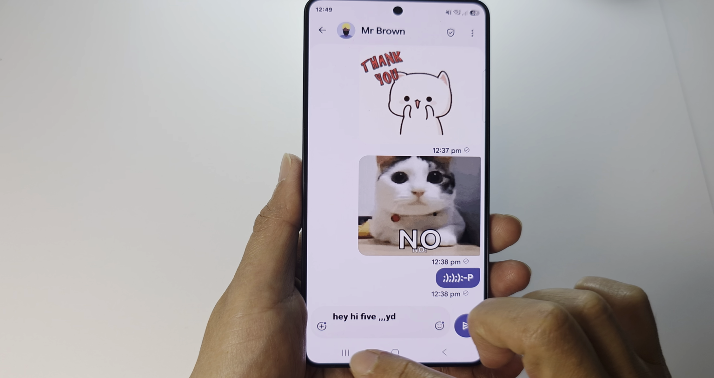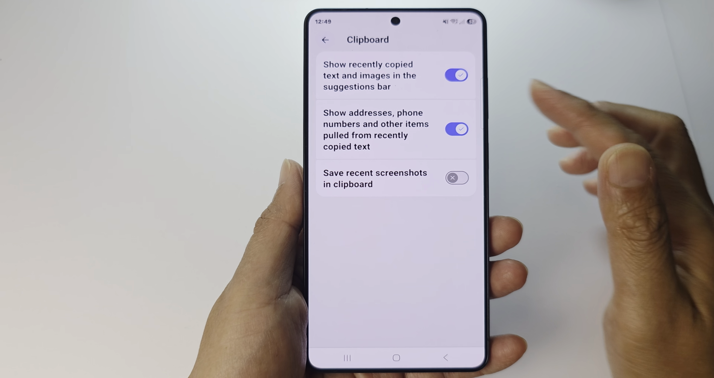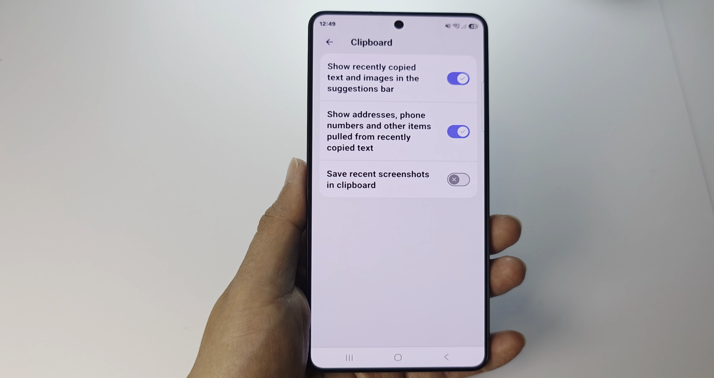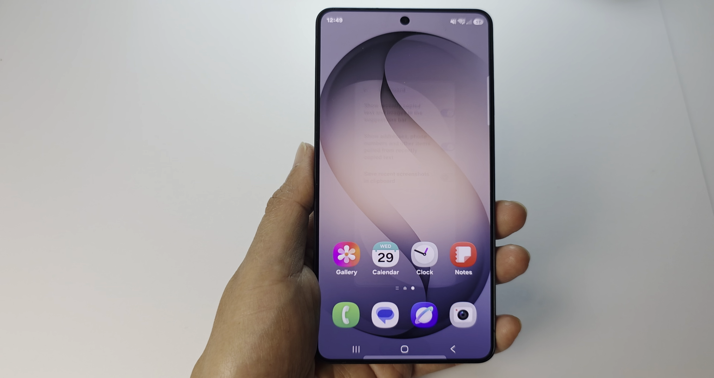So that is the feature right there that you can turn on, which helps you type a lot faster. And that's it.